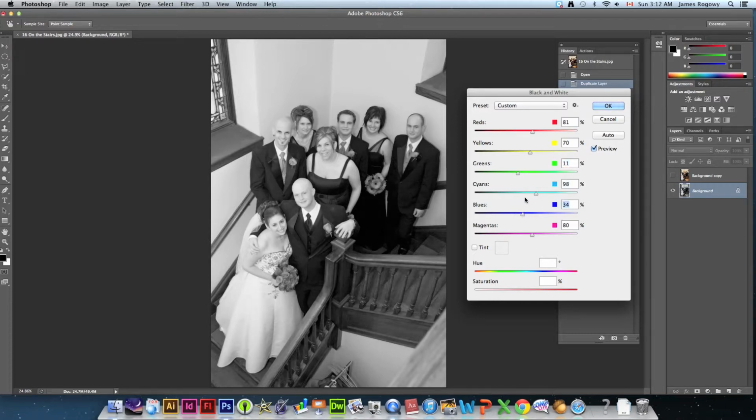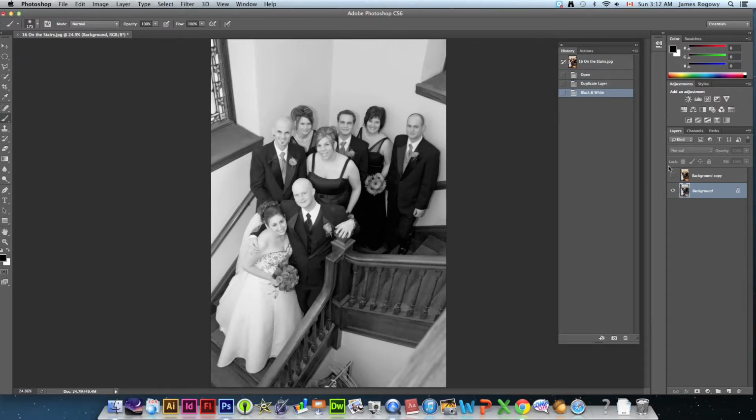But for the sake of the tutorial, to get through this, we're just going to hit OK. So now I've got a color version sitting on top of a black and white version, just like that. And we're going to highlight the top version, the color version. With that highlighted or selected, we're going to click the Add Layer Mask button.